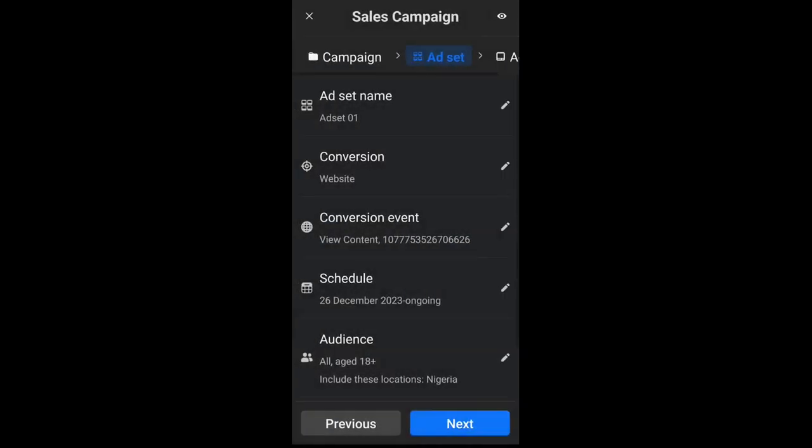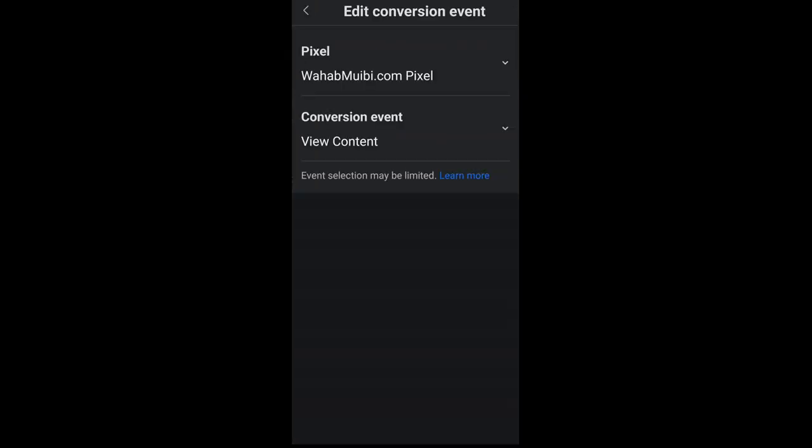Now I've selected website. Then the conversion events. There's something that we call Pixel. Pixel is a tracking tool that Facebook installs on your website to monitor the traffic behavior. People that come to your website from Facebook, what do they do? Do they click on a particular page? Do they add the product to cart? Do they actually buy that product? Facebook wants to monitor all this process. So that is what Pixel is for.